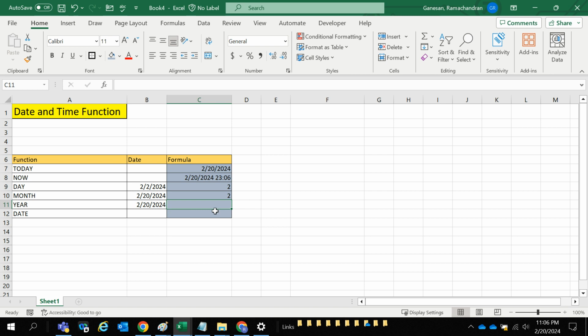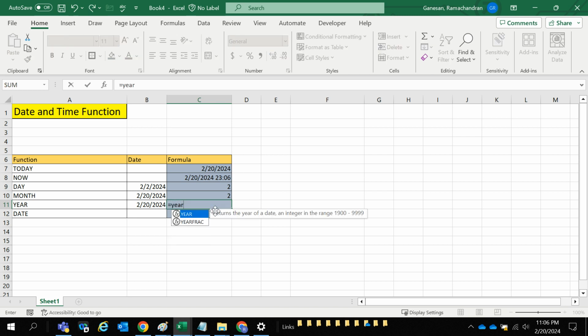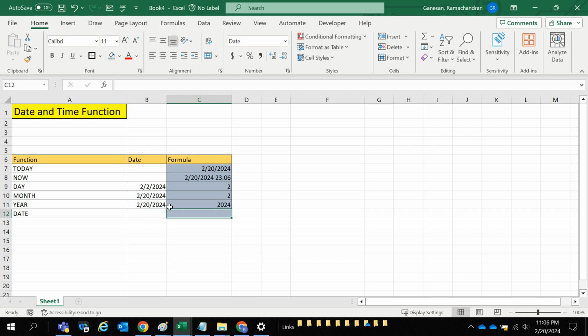Let's try the year function. Put equal, type year, open bracket, select the date, close bracket, enter. So here you can see the year is 2024. So this is how we should use the year function.